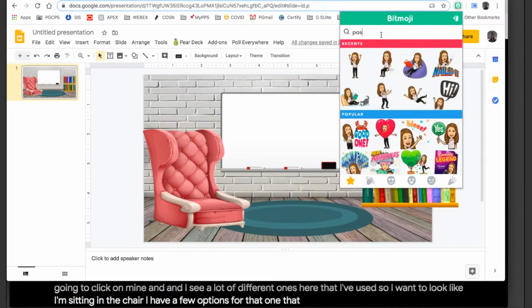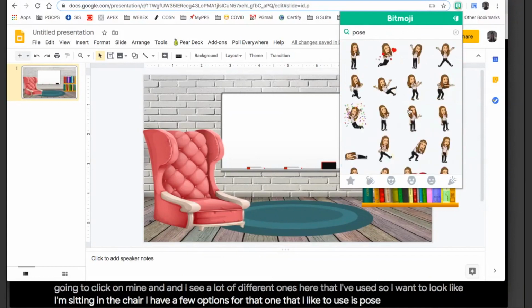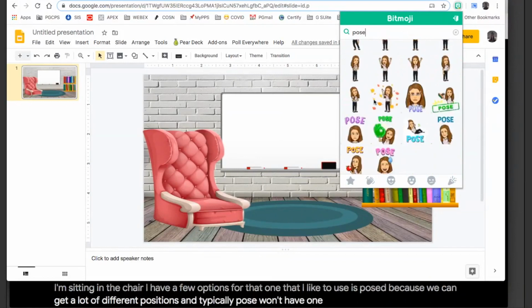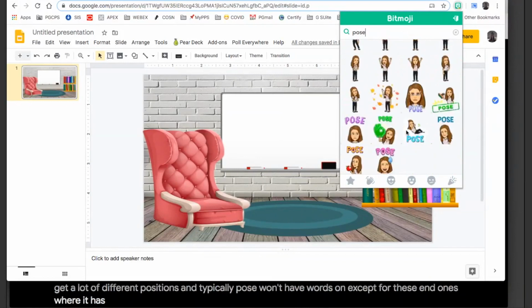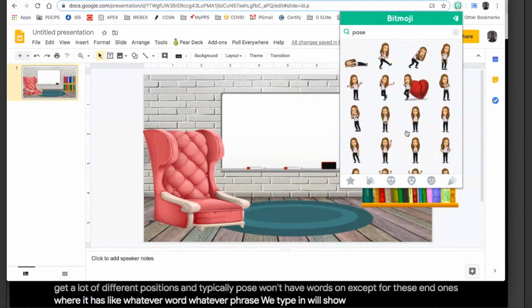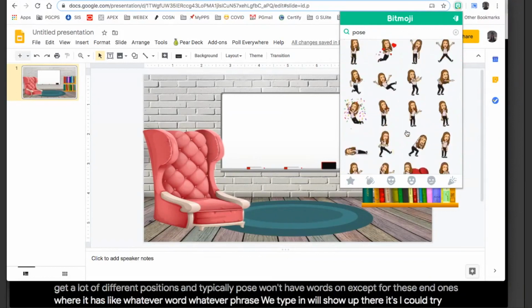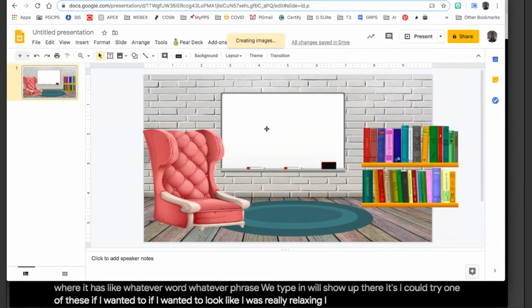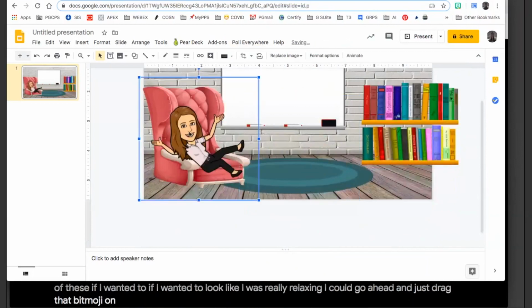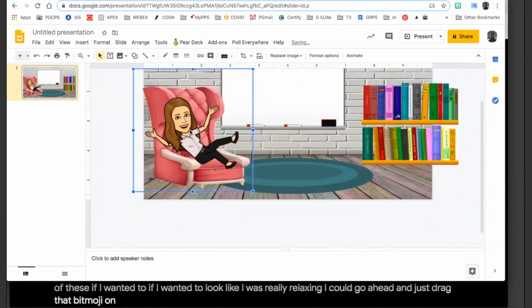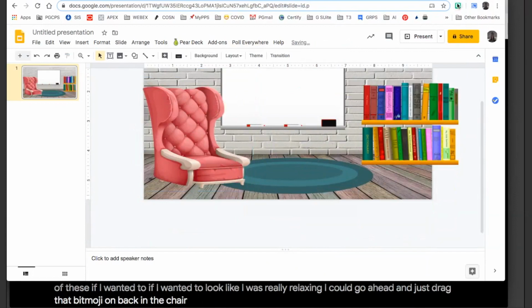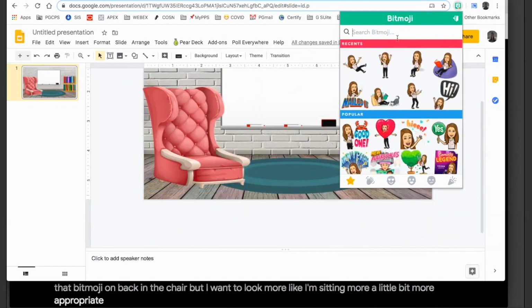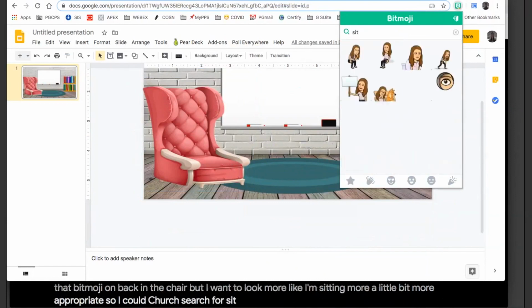One that I like to use is pose, because we can get a lot of different positions, and typically pose won't have words on, except for these end ones where whatever phrase we type in will show up there. So I could try one of these if I wanted to. If I wanted to look like I was really relaxing, I could go ahead and just drag that Bitmoji on and kind of really look like I was sitting back in the chair. But I want to look more like I'm sitting, and a little bit more appropriate. So I could search for sit. There we go, I see sit.